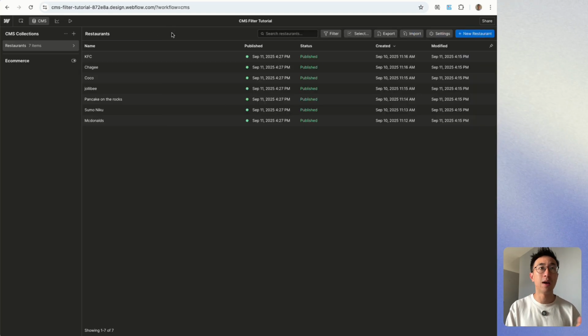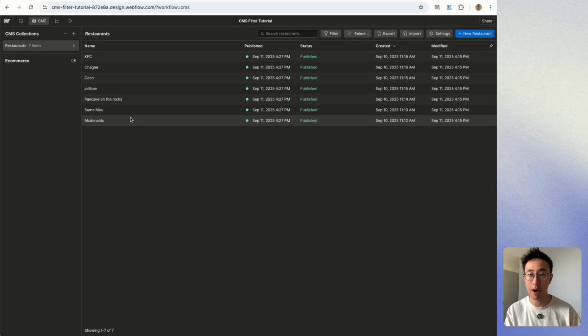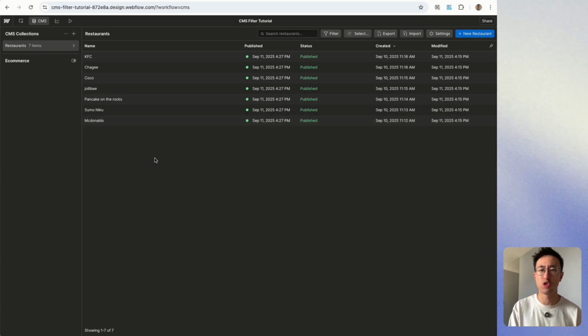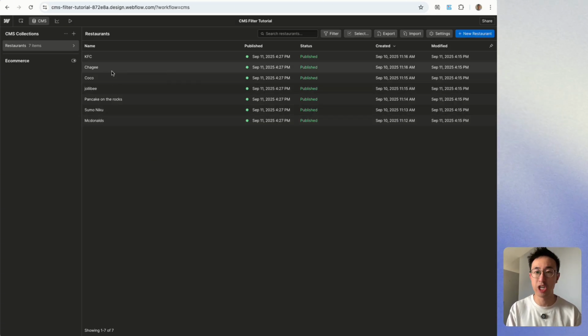Now that's done, I'm going to create the filters. I want to make each of these restaurant CMS items have a tag or a filter. For example, I might put a filter of fast food restaurants. In that case, KFC, Jollibee, and McDonald's would be a part of it. I might put another filter called drinks. That way, Coco and Chargy will be a part of it. So whatever your collection is, let's create those filters.